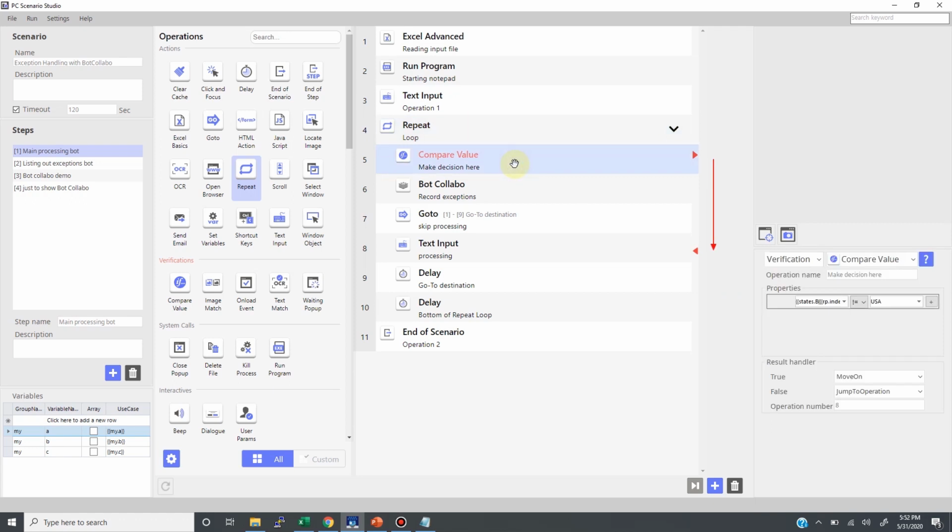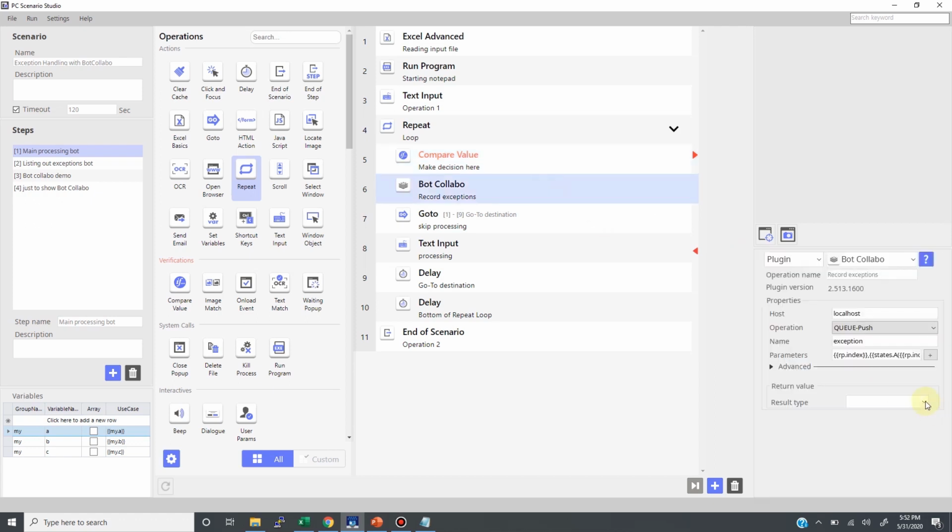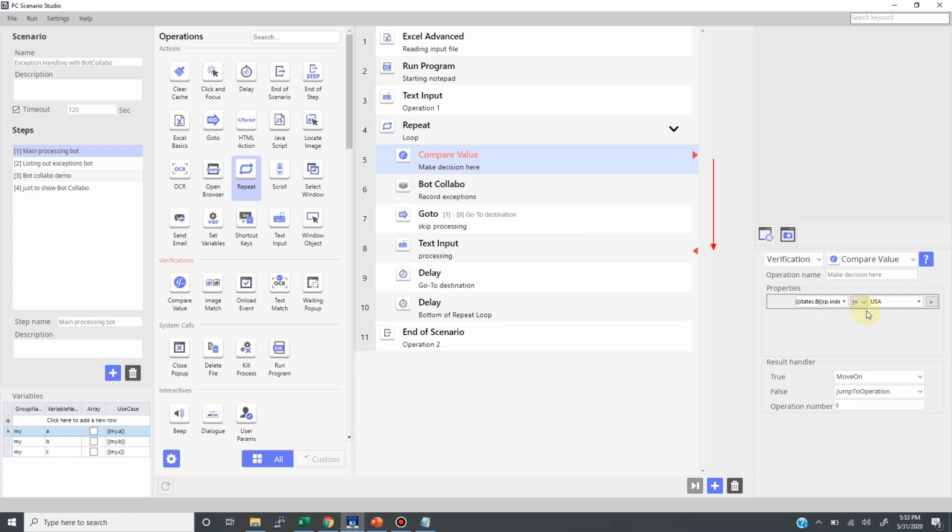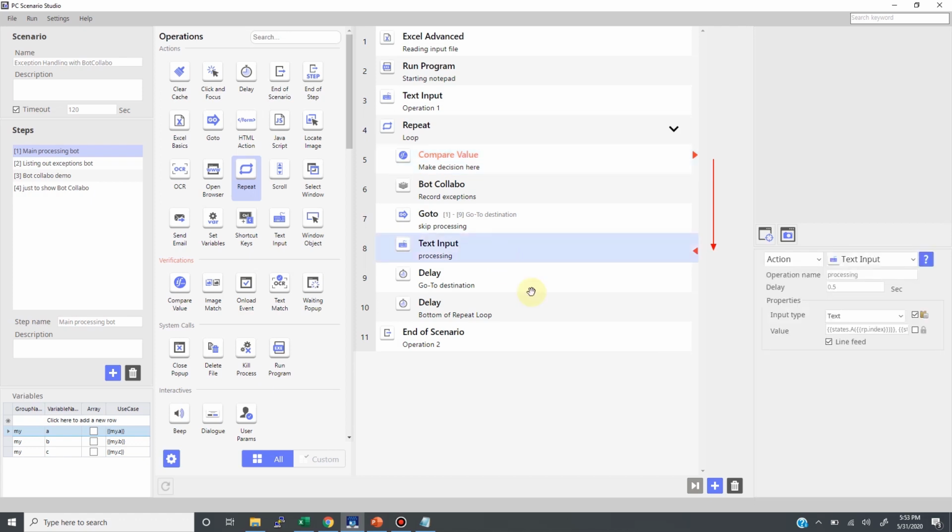Once inside the loop, immediately we have the decision-making logic, using compare value. Simply, the decision logic is, if it's not USA, skip the record, and jump to Bot Collabo plugin, to enter it to the exception table in Redis. If the record is correct, in this case, it is from the USA, then it goes to operation number 8, which is here. It's just typing to this notepad the output file.